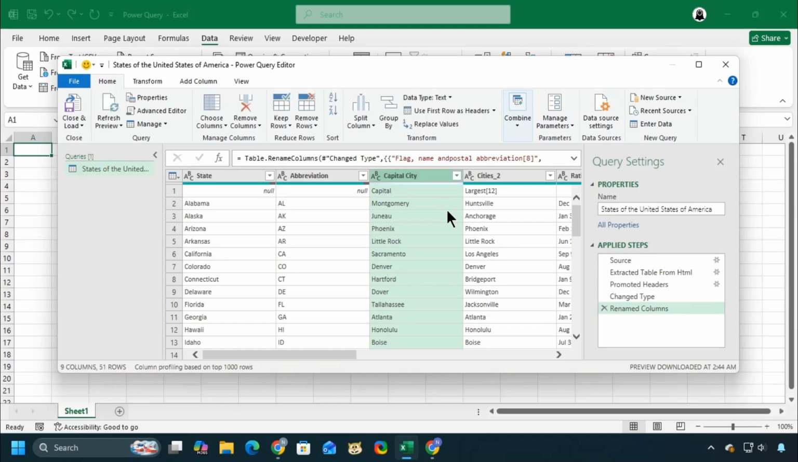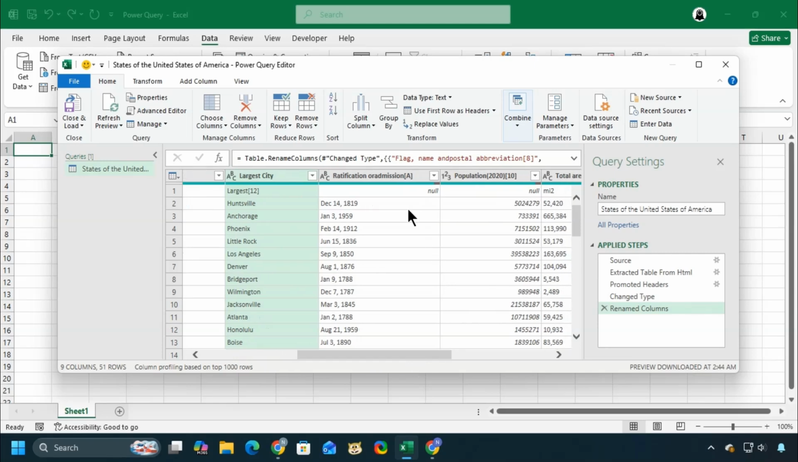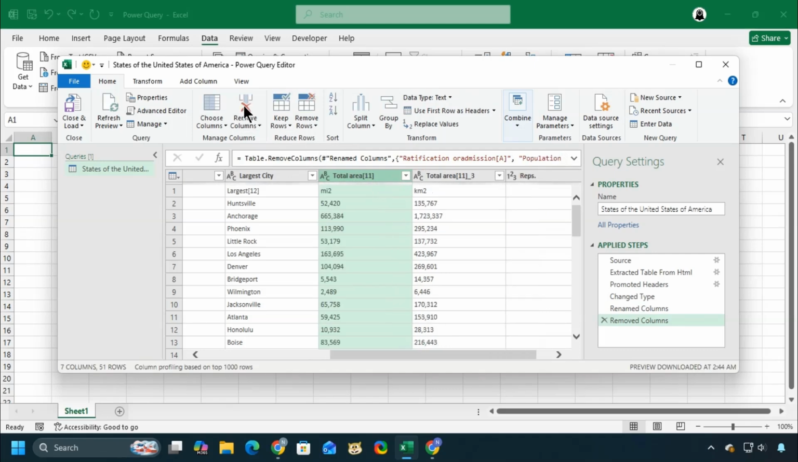The following column is named Cities_2, and its subheading indicates Largest. We'll rename this column to Largest City. The next column, Ratification or Admission, is not required for our final result, so we'll remove it. To delete a column, select the column you don't need, go to the Home tab in the Power Query editor, and click Remove Columns. The column is immediately removed. In the same way, we remove all other columns that are not required in the final output.